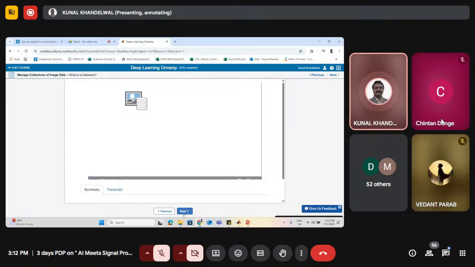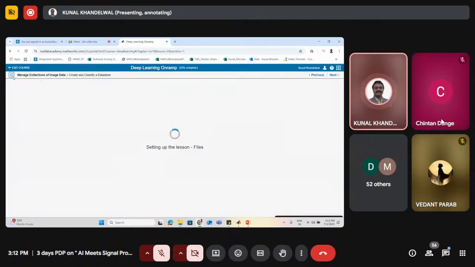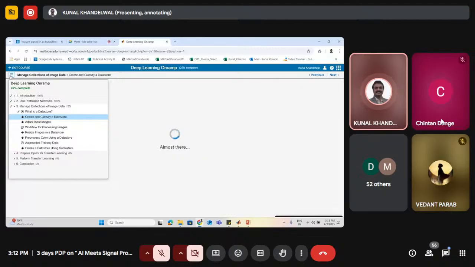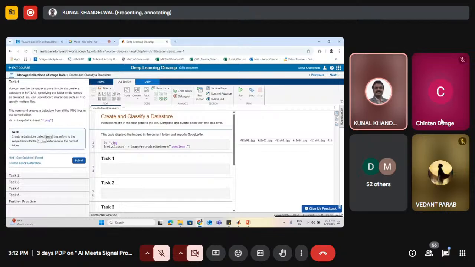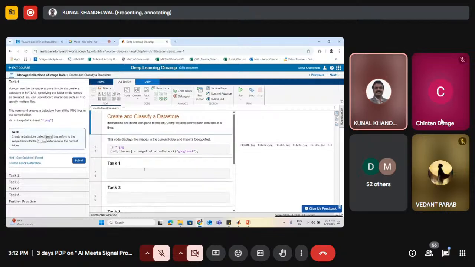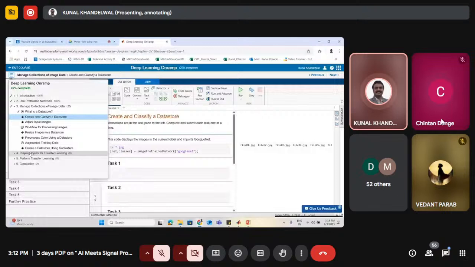Fine. Now we have been able to complete 25% of this particular course. Whatever part was there, I have already tried to cover. So I'm skipping the part to create the image data store, and I want to take you to module number 4, which is what is transfer learning. And module number 5, we will try to cover from our other examples. So go to module number 4. Click on what is transfer learning.